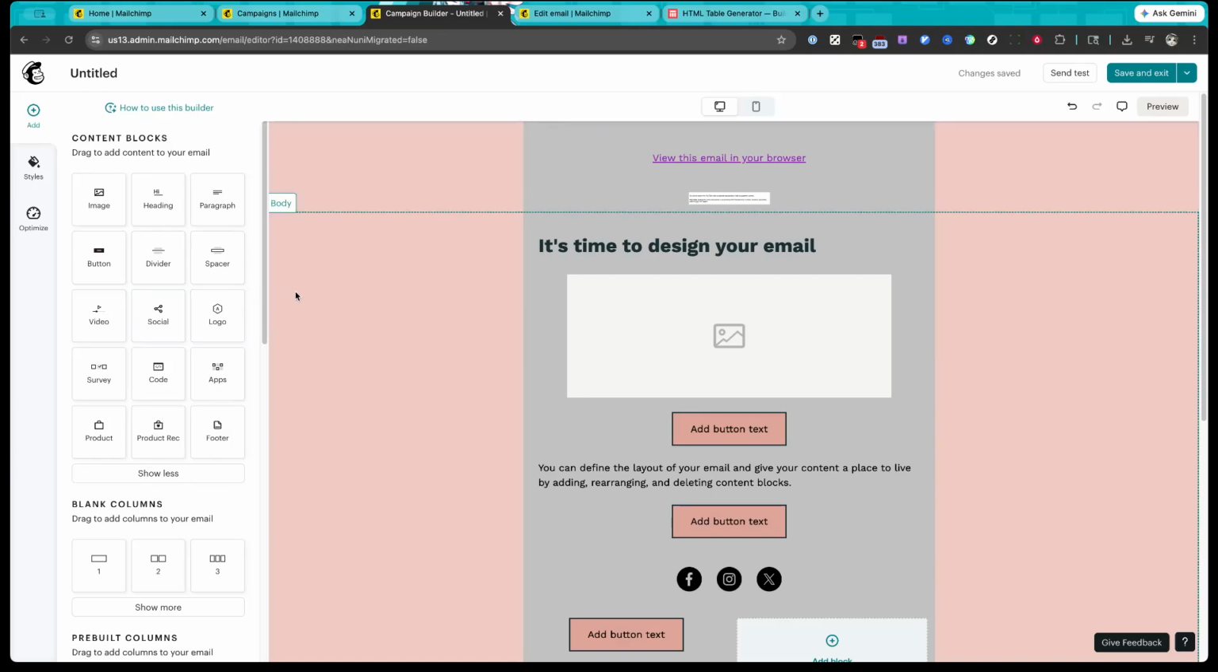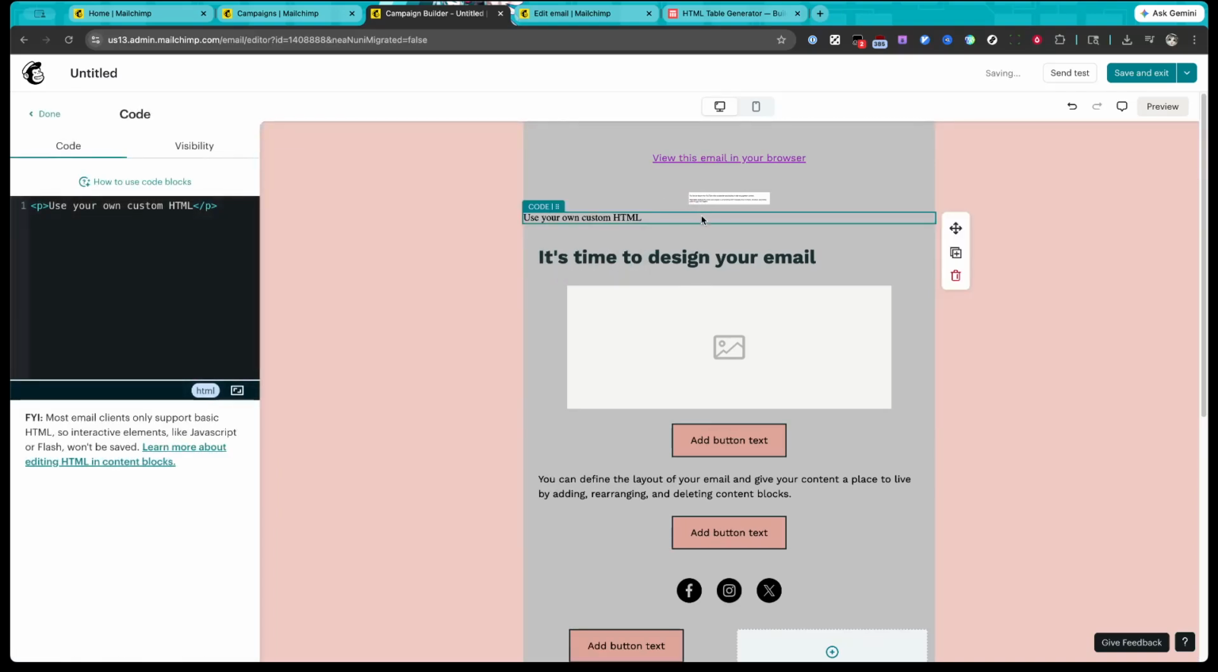Now, drag the code block from the sidebar and drop it into the spot where you want your table to appear. The code block is essentially a blank container where you can input HTML, and it will render the content directly in your email layout. You'll be using this block to add the table's code in just a moment.